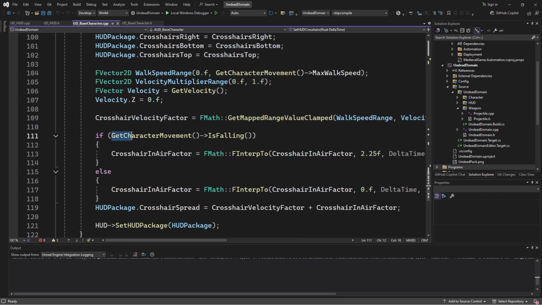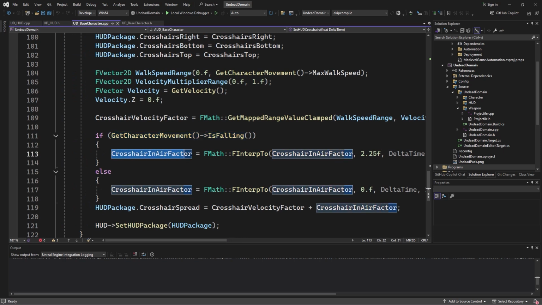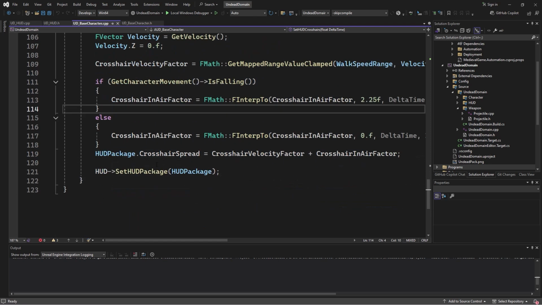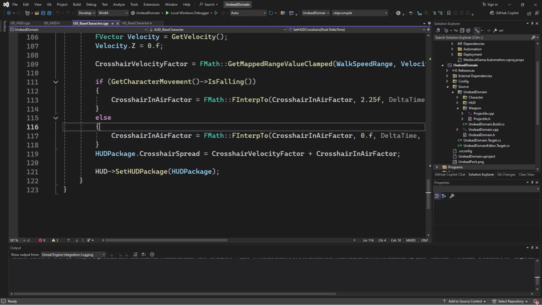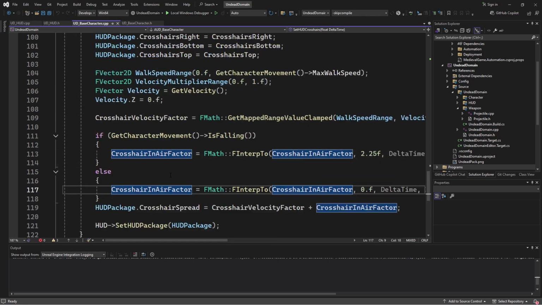And then we tell it if the character is falling, then we want to set this CrosshairInAirFactor as well. Like if he's falling from up, or if he's jumping or something like that, then we want to set this crosshair factor for that. If it's not, we don't want it. But for now, we don't have a jump function, and we're not jumping, so this will not work. In upcoming videos, when we add jumping and things, this will also work. And we tell it if it's not, then we want to set the CrosshairInAirFactor back to 0, which is great.